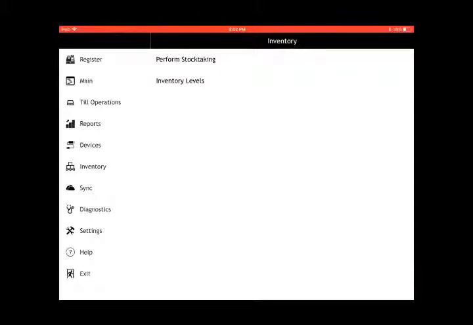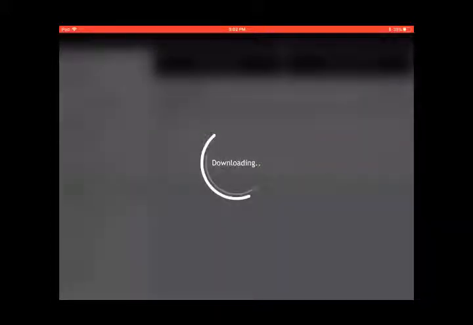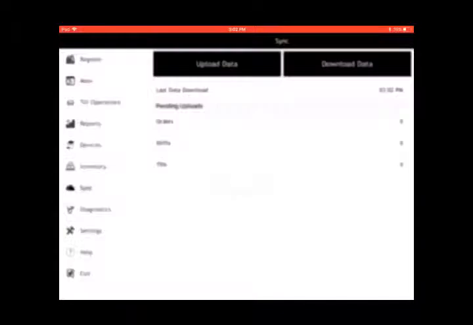Now, if you go to sync, if you download data, all the changes that we've made in the dashboard will go down to the iPad. So if you added a new product, you have to download data, and it will show after you download data. Upload data is the opposite. Everything you've made in the iPad will go up to the dashboard. Usually it happens automatically, but this button is here just in case.